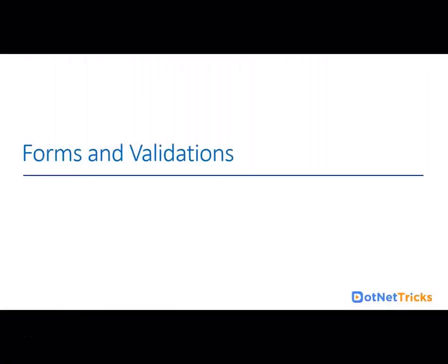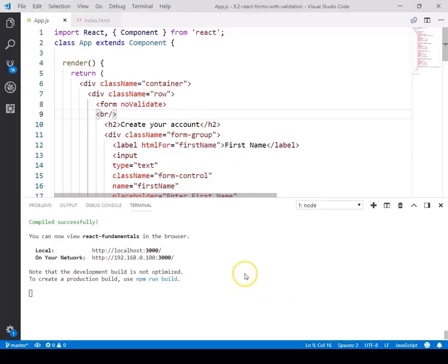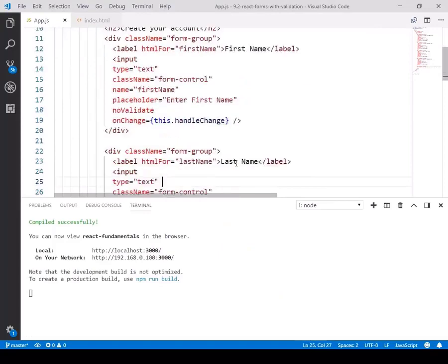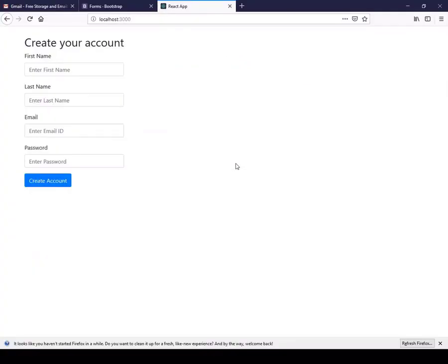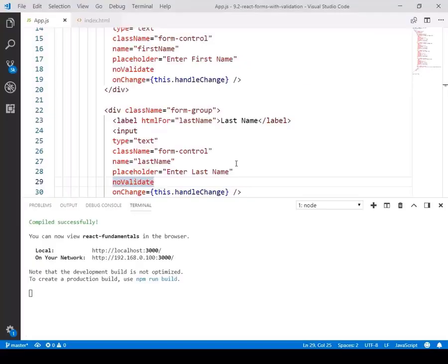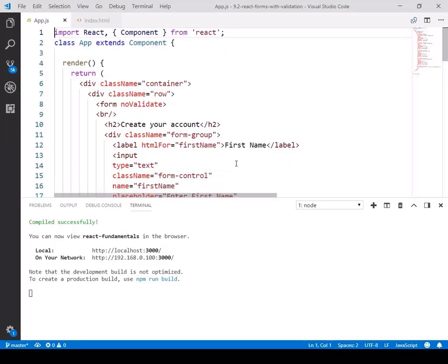Hello guys, welcome back. This is a continuation of the series on forms and validations. We have discussed up to form creation in React. So once this form is successfully created, we need to further make some validations in this.